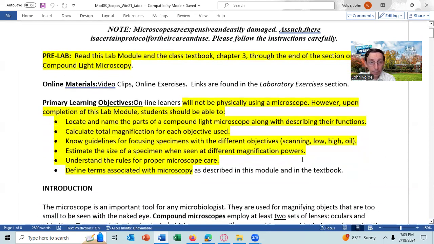The learning objectives: you're not physically going to be using a microscope. However, upon completion of this lab module, students should be able to locate and name the parts of a compound microscope and describe their functions, calculate the total magnification for each objective lens used, and know the guidelines for focusing specimens with different objectives, meaning we have different objective lenses: a scanning objective lens, a low objective lens, a high objective lens, and an oil immersion lens.